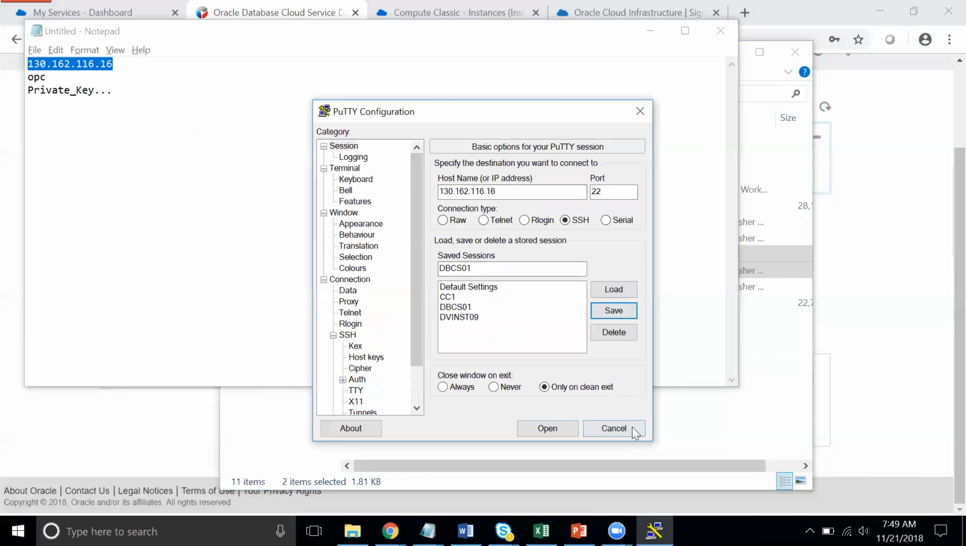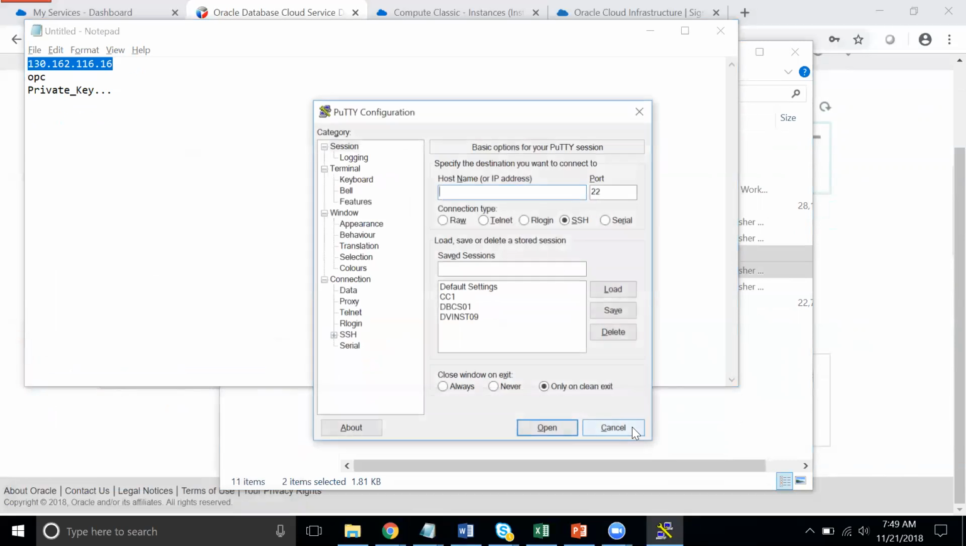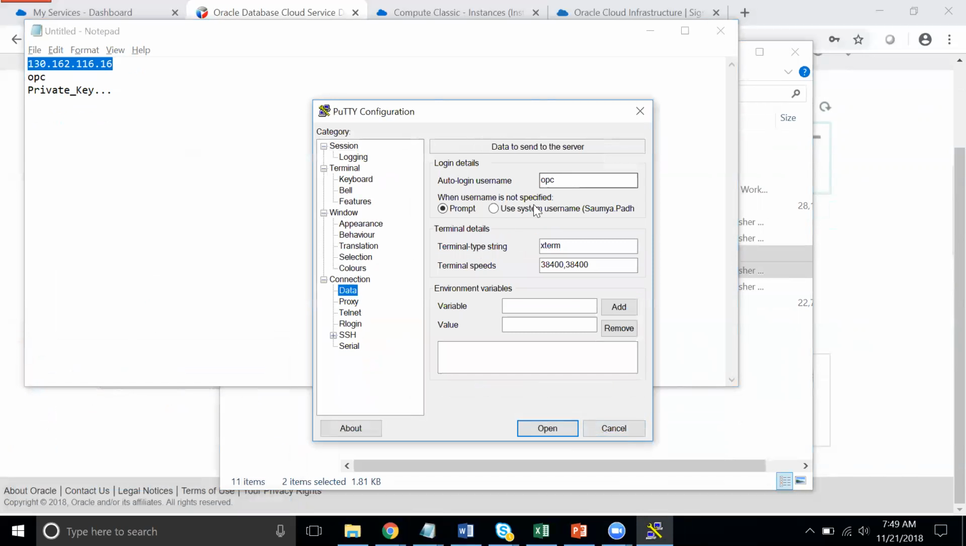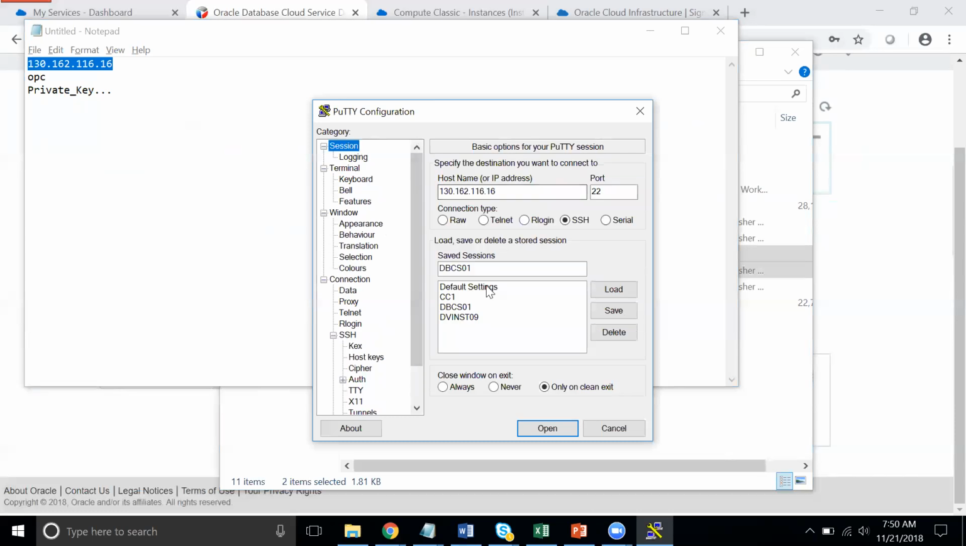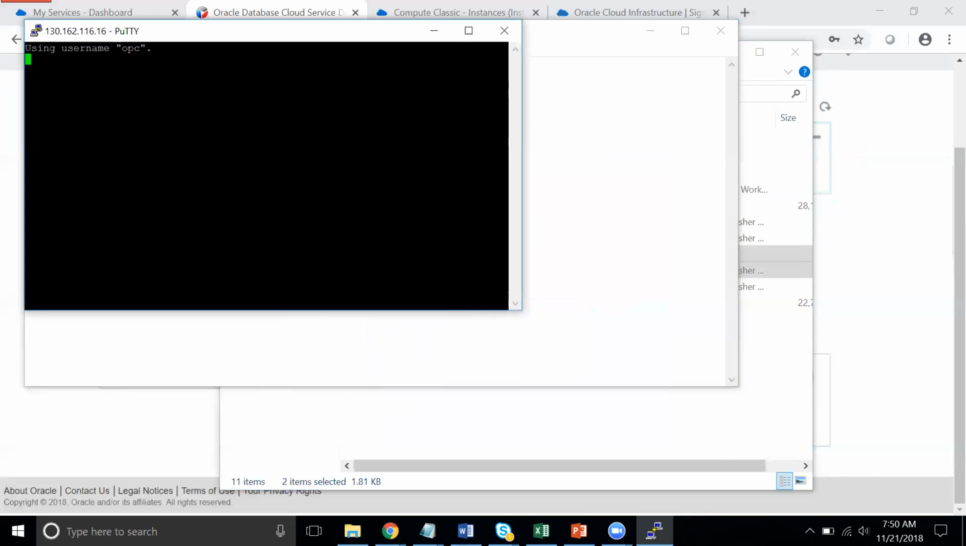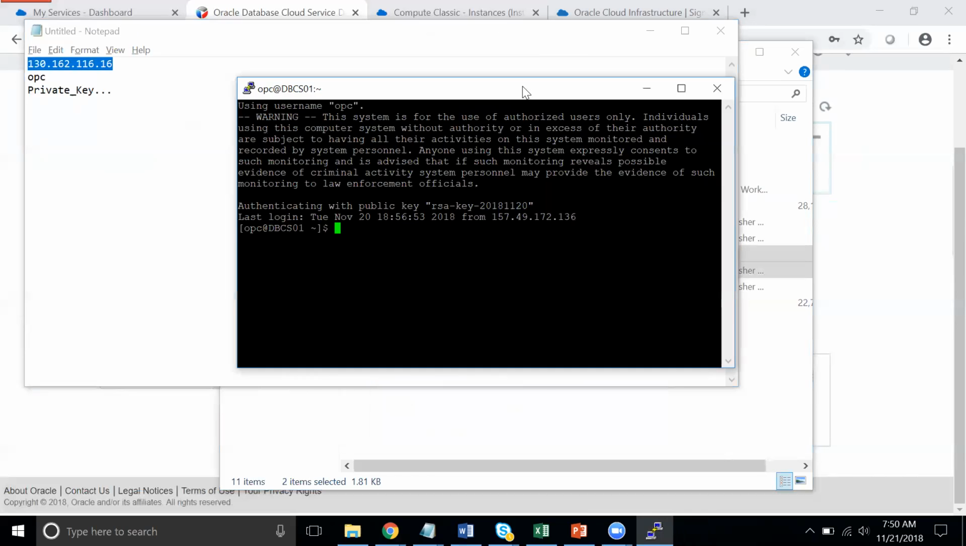So what does it mean? If I cancel PuTTY and launch PuTTY again, this configuration would be stored there, so I don't need to enter it every time. I click on DBCS, click on Load, and you will see the IP came, the name came. The connection data has come up with OPC. Your SSH auth key is also pointing to the private key. So all the settings are saved. Once you save it, you simply come here, double click, and you should be able to log in. See how cool it happened.